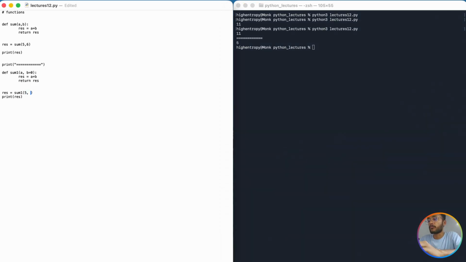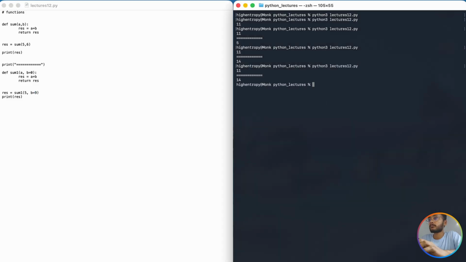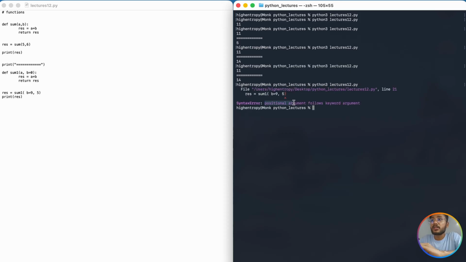What if I add one more argument, 9? The result is 14, so b is also mapped. And what is the other way of passing b? You can pass it like b equals 9, and you get 14. But what if we do something like this, passing b before it? It will throw an error. See, what is this saying? Simply, positional arguments follow keyword arguments.